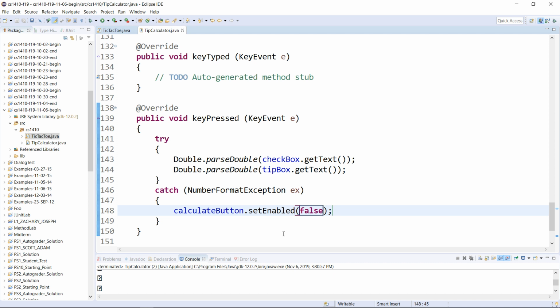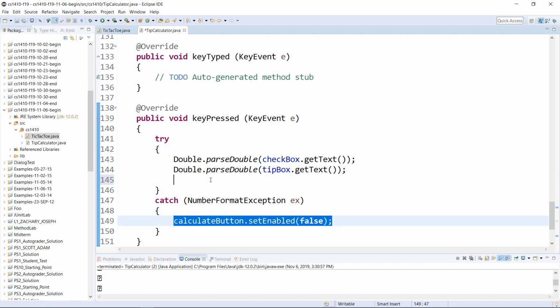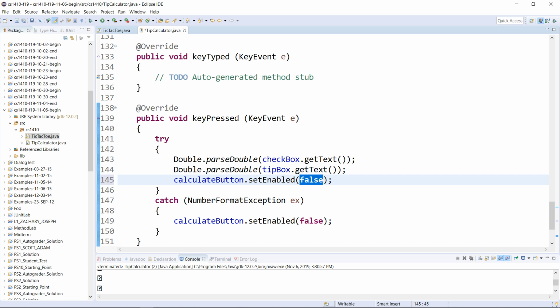At what point should we enable it so that the calculation can actually happen? Where can I put it? Right after the 2 parse statements. Right, we stick it right here. So if the exception isn't thrown, if we succeed in parsing the 2 boxes, then we get to the 3rd line of the code here, and we want to do this. Okay, so it's either going to be enabled if both boxes contain numbers, or disabled otherwise.